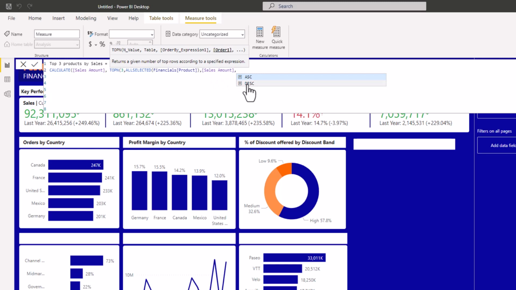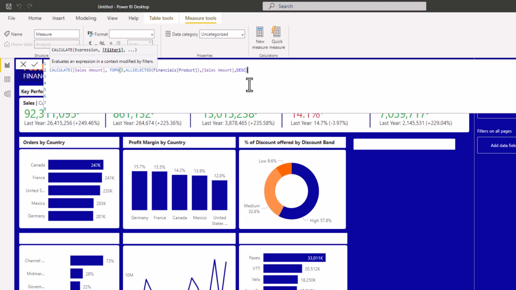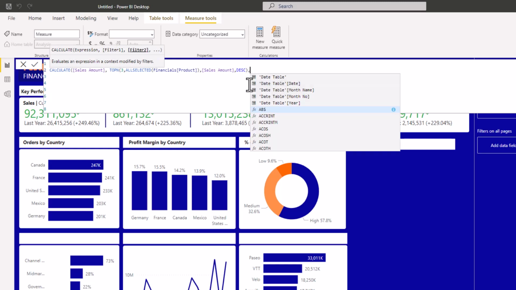Now the next thing is the order. Do you want to order the cells in descending order or in ascending order? Because we are interested in the top 3, we have to sort it in descending order so that the product with the highest sales amount will be on top. Then we can select the 3 of them. So I'm going to pick descending and then close the TOPN function. Now I'll bring my comma.